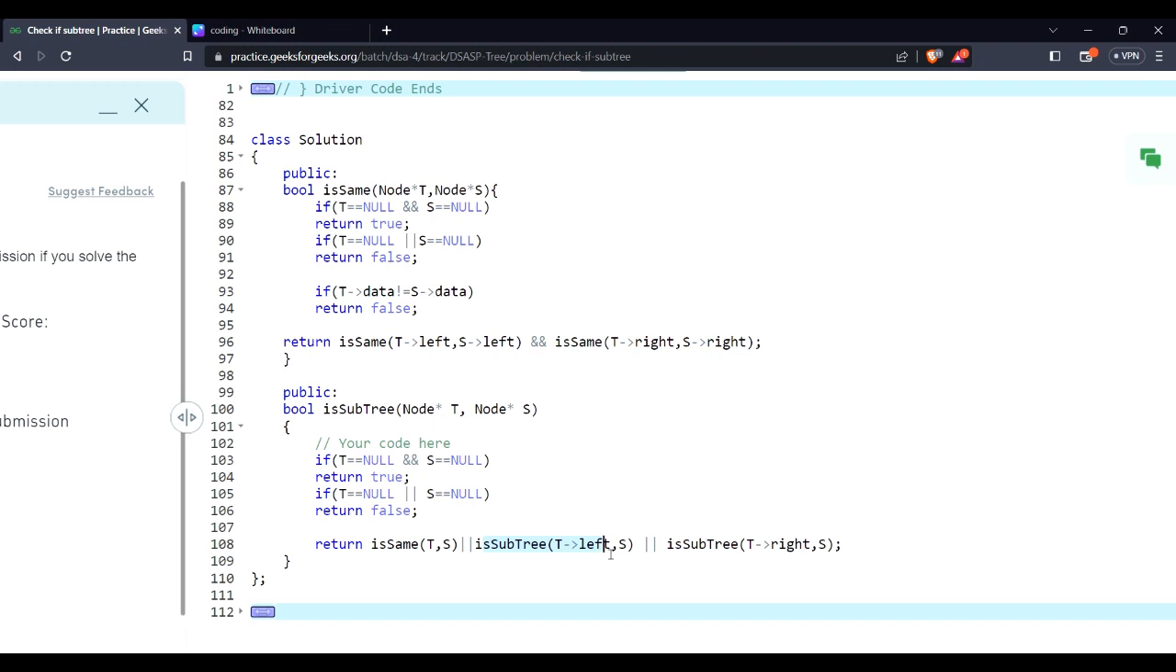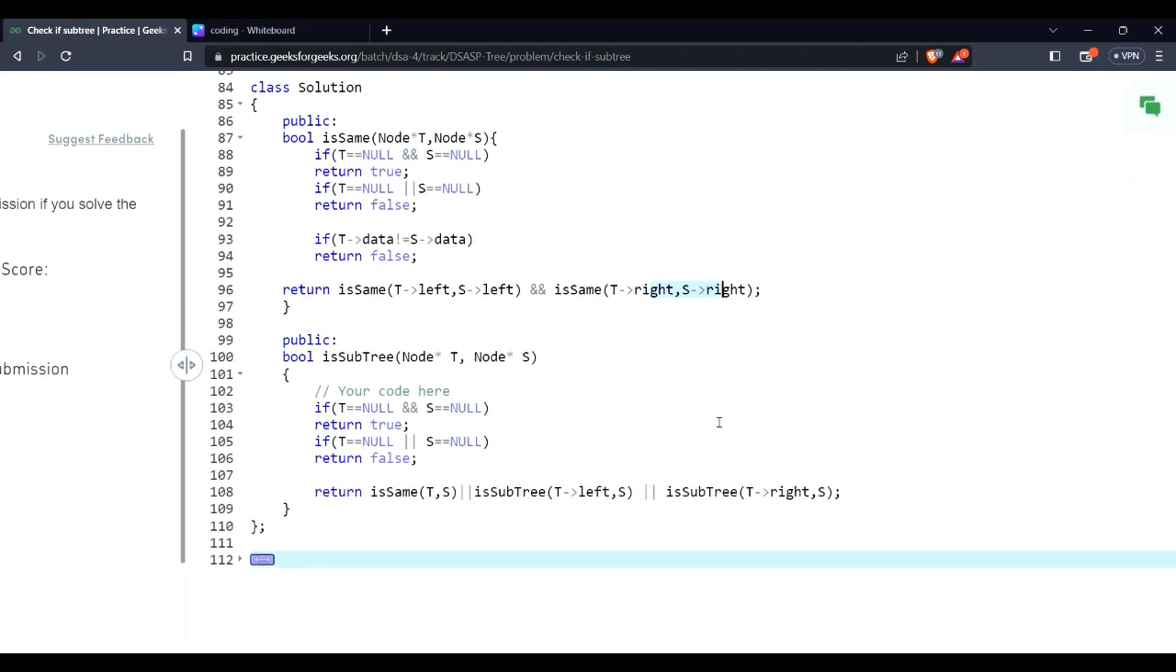t left and s. We will check whether subtree s is present in the left part of the tree or not. If it is not, then we will check whether s is present in the right part of the given tree t or not. For checking that, we will use the same conditions. If both of them are null, then return true. If either one of them is null and the other is not null, then return false. If their data is not equal, then return false. And if everything is going well, then check the left of both and the right of both. Okay, so this is also working.